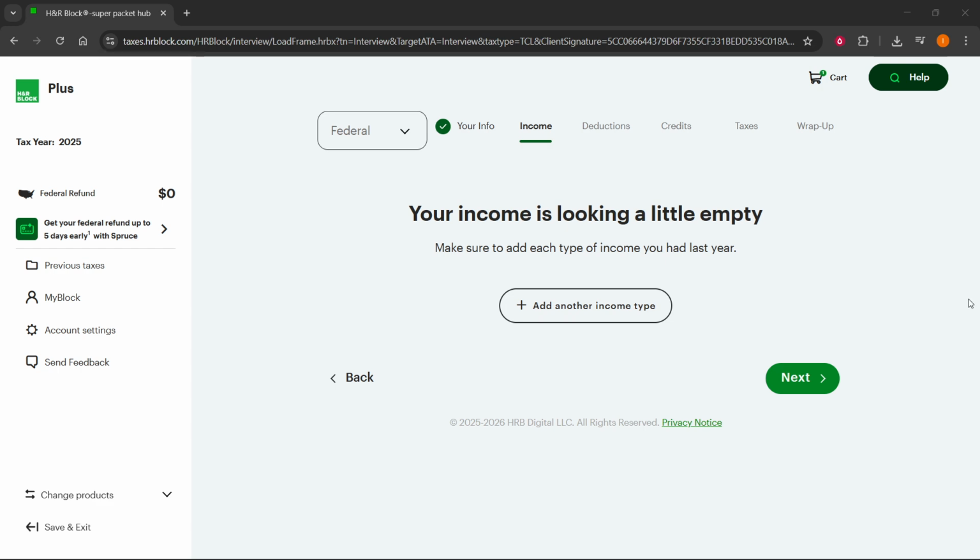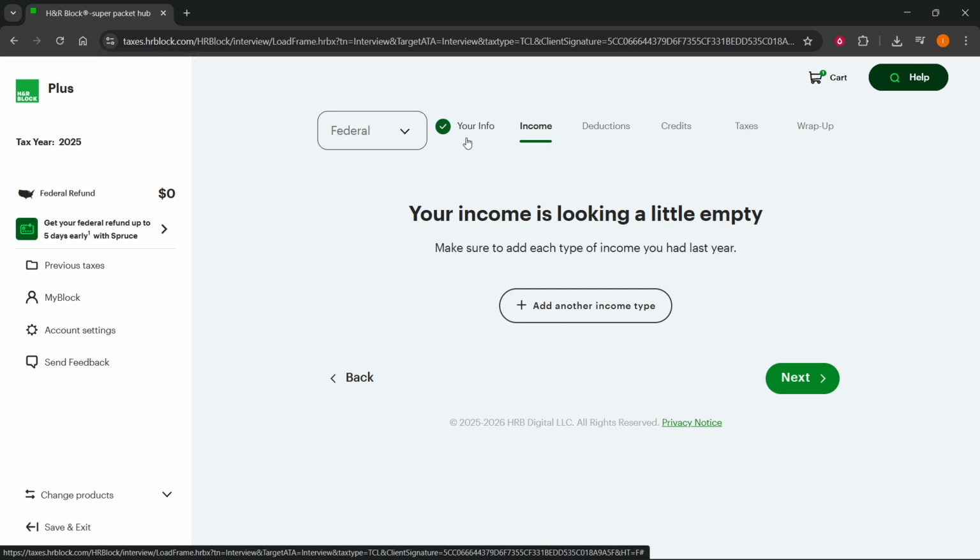Now, the first thing you want to do is switch over to Federal in this drop-down menu, and then you'll be able to see your info. So that's the first thing. You must first complete that part and put in all the information required. And when you finish it, you'll see a green check mark, and it's going to take you to the Income tab.